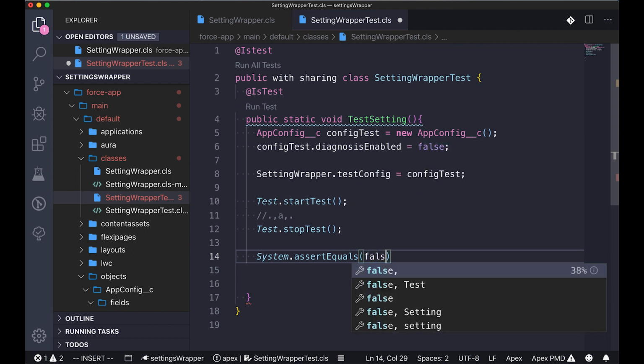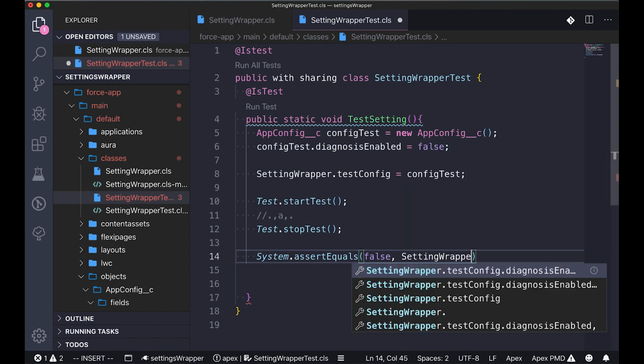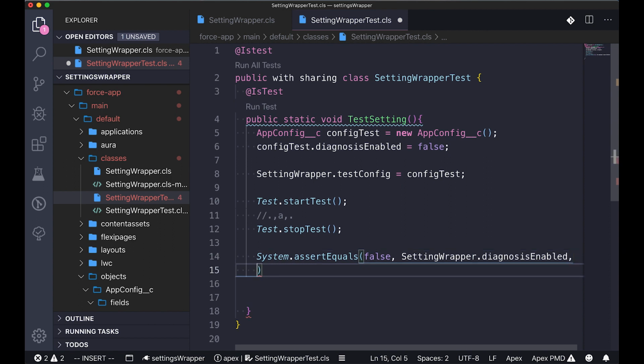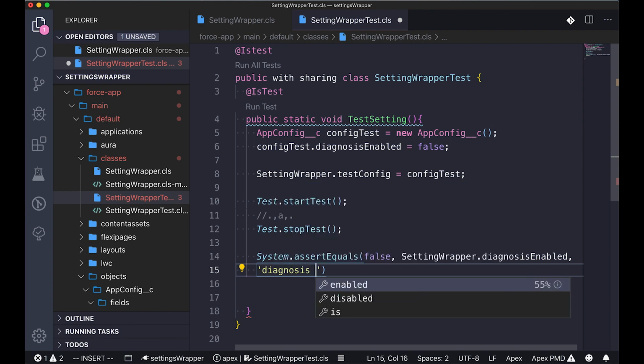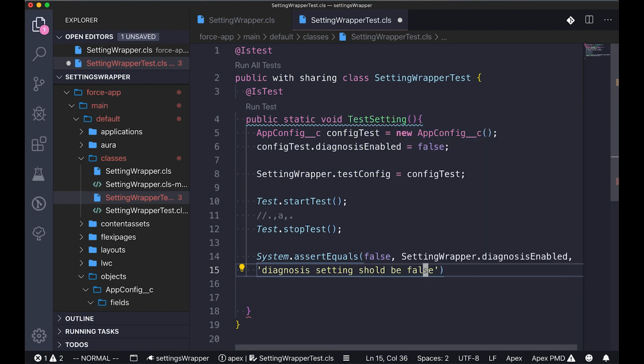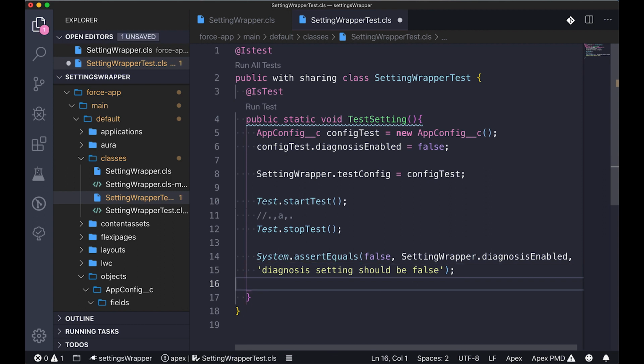So maybe we say it's false, and let me think about it. So it's a setting wrapper dot diagnosis enabled, then the message would be diagnosis setting should be false. Okay. Alright, so this is what we did. Let's see if it works.